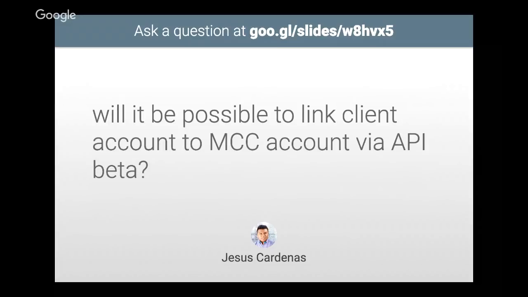Will it be possible to link a client account to an MCC account via the API beta? So it should be possible. Yes, I believe it is. This is something I think we may have added in the last round, v0.6 with the RMF release. You should be able to do account linking the same way you do it in the AdWords API, by sending invitations and accepting those invitations. If you have any issues with doing this, do let us know. Again, either ask on the forum or AdWords API support if you have trouble getting this to work or need some more clarification. But yes, this should be possible to do.